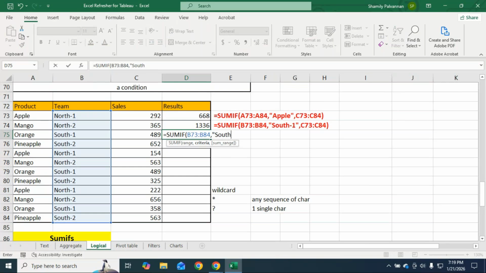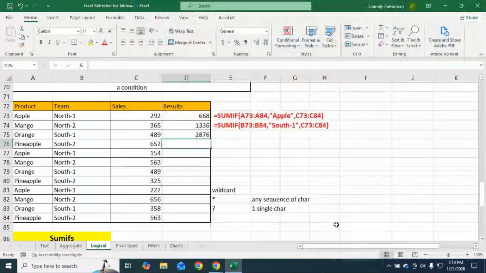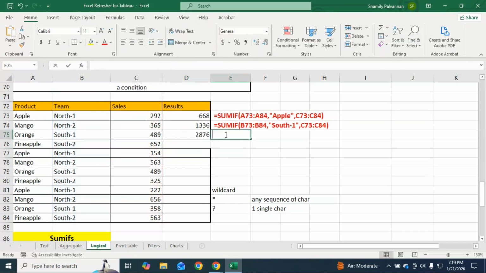Now I wanted to see the total sales, so I'll simply put the star symbol. What did I say? Star represents any sequence of characters. It can be however many characters, whatever the characters, it represents. So I'll type south star, close the double quotes, comma. I wanted to see the total sales of south. So here I am getting the output. Okay, south. Now let me use the question mark and make you understand.